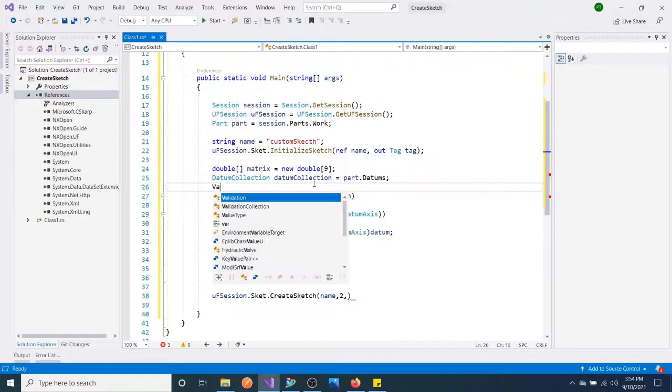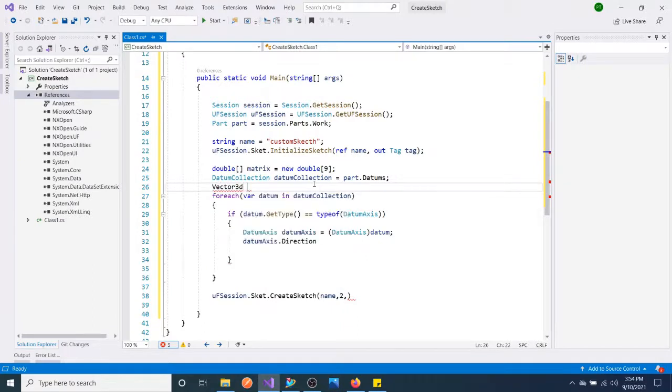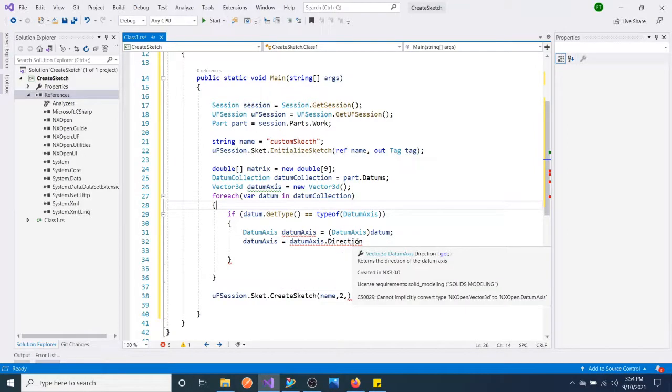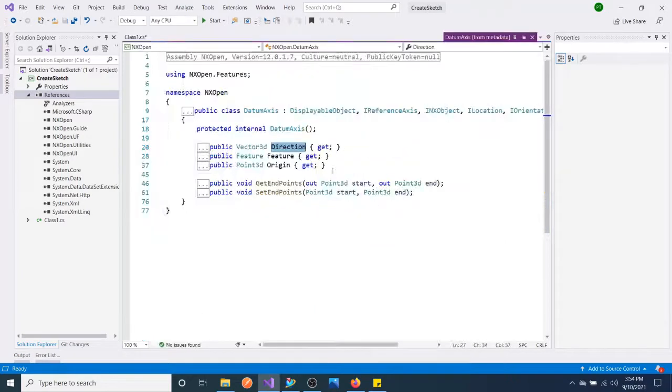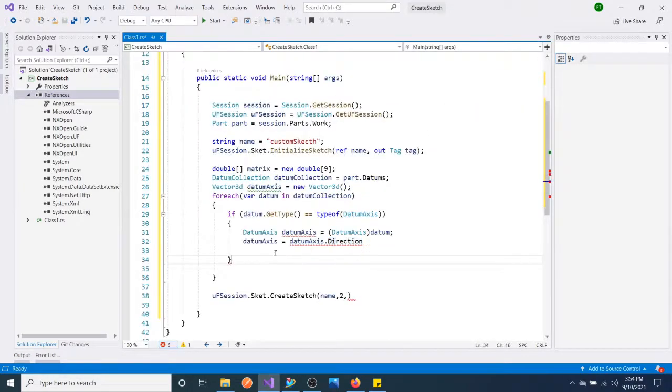So we define one Vector3d variable here, Vector3d xAxis. We will just initialize the structure. So we are going to pass the value here. So what is the error? Is that a function? No, it's not a function. Then why are we getting the error? Okay, the namings. Okay, DatumAxis3D.